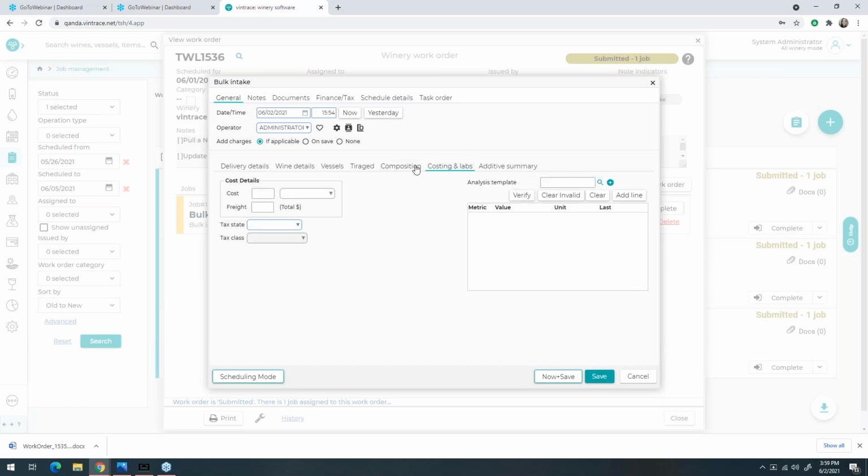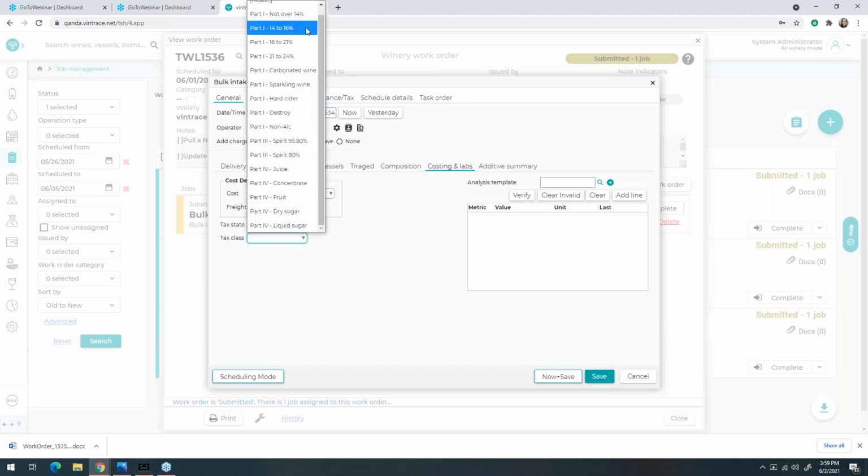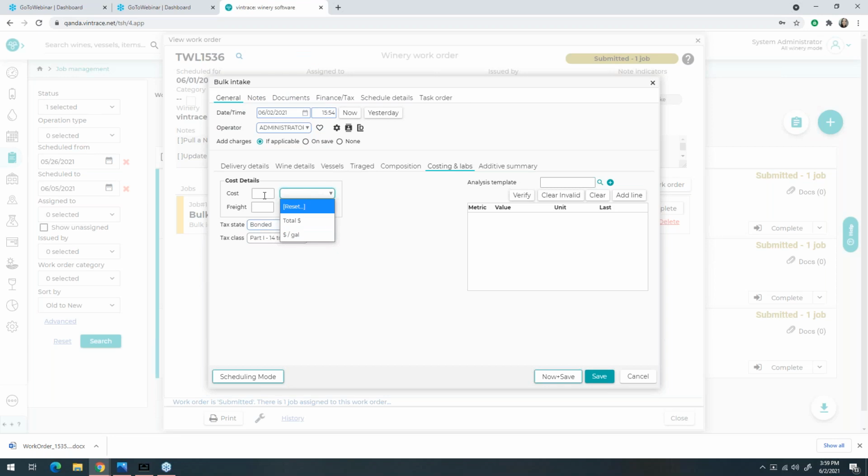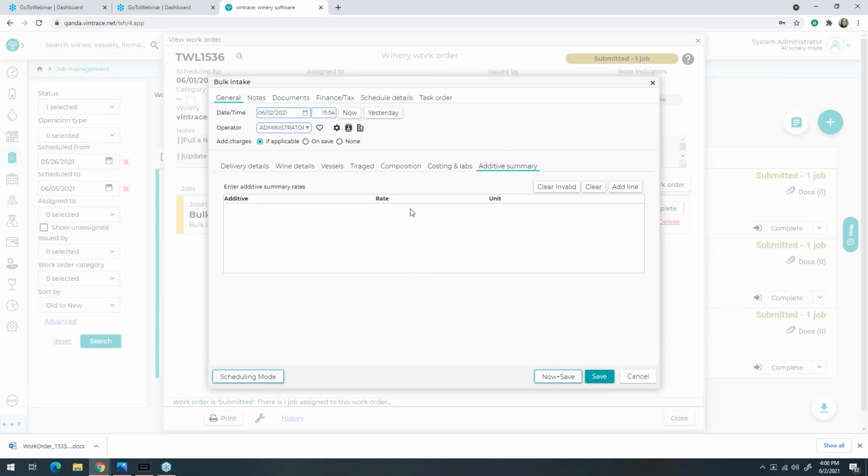And costing. Here is where you want to bring in, and again, this will apply to US customers, we want to attach that tax state. So it's bonded and 14 to 16. And here is where you can bring in a total cost or the cost per gallon. So I will say that this is 24 bucks per gallon. And you can add an additional freight cost if you'd like. If you want the freight cost to be included with the wine, make sure you incorporate that freight cost with the cost per gallon. So if not, I will just say $150. You can bring in analysis if you'd like, or bring in an additive summary as well.